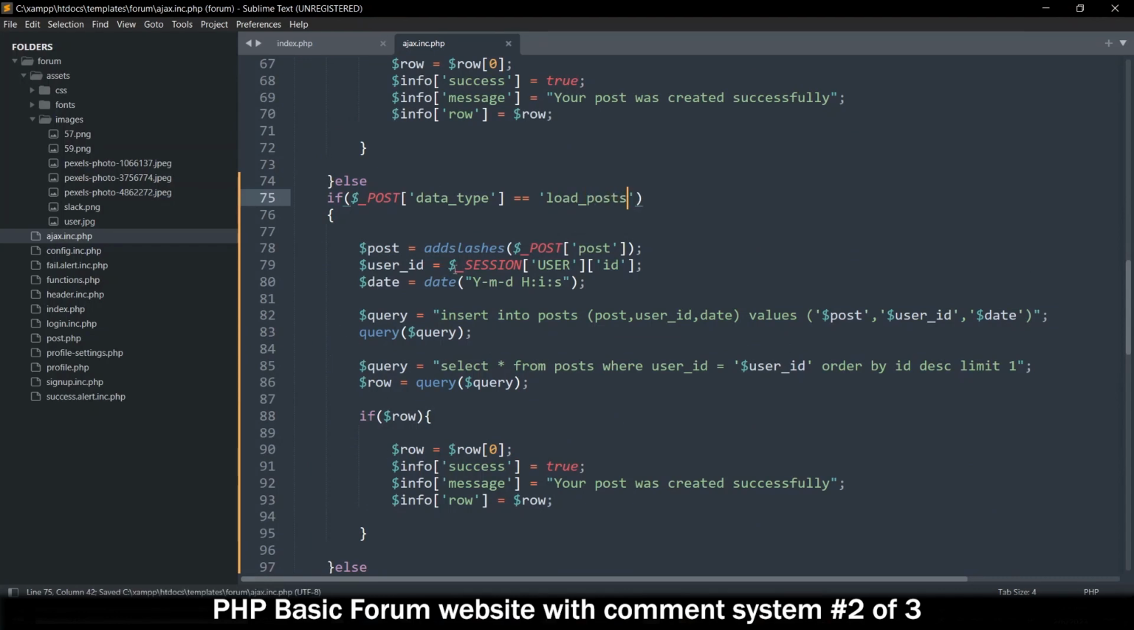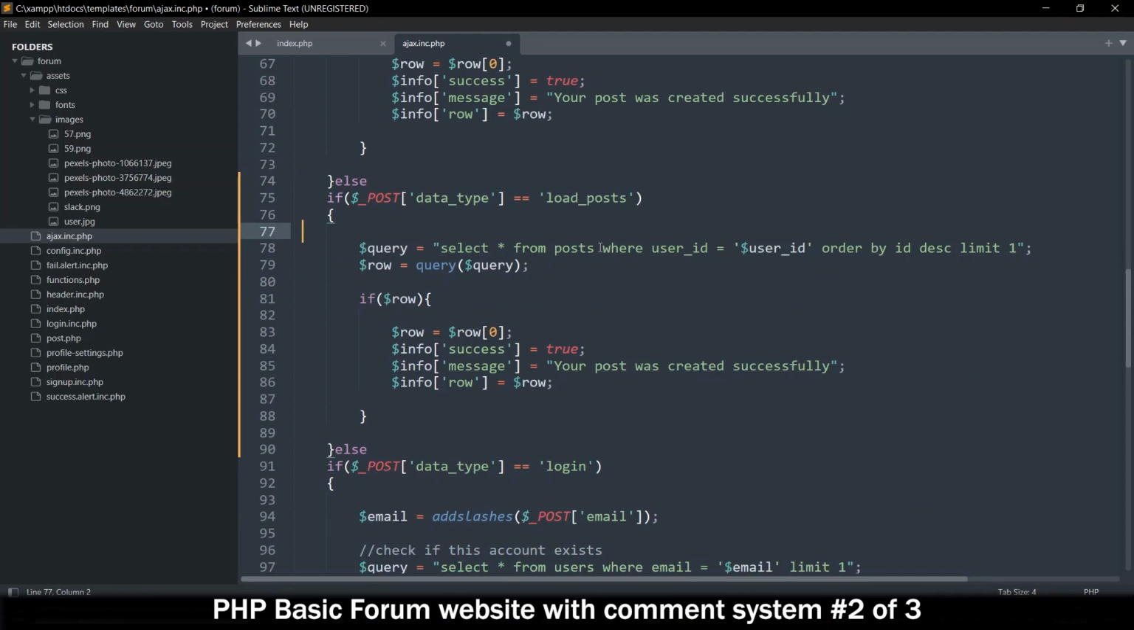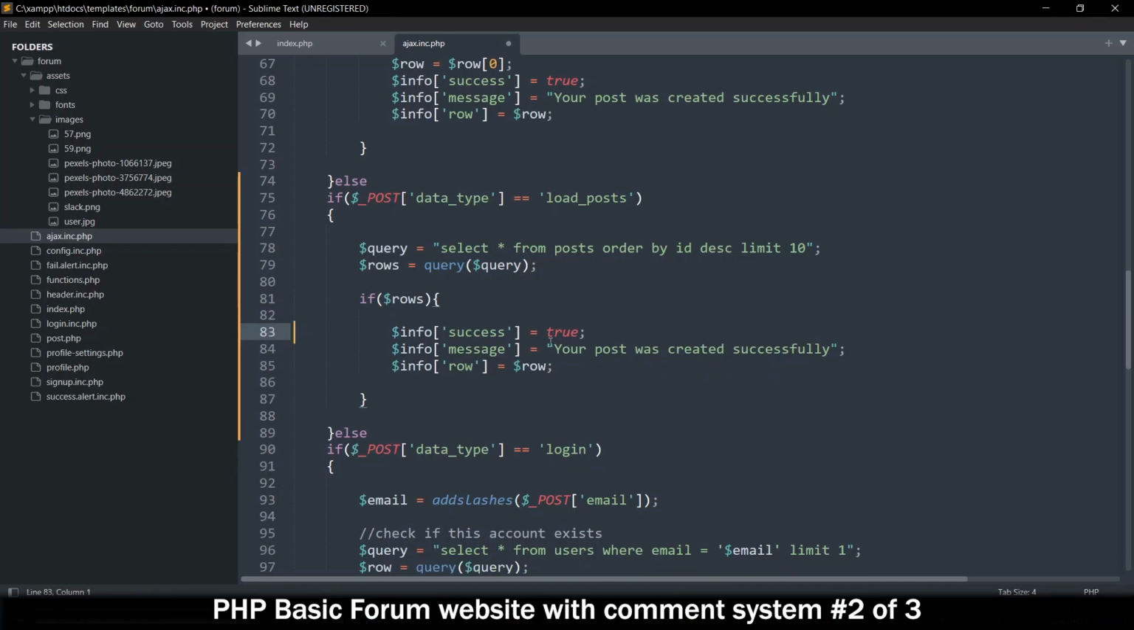In order to load posts, I just want to load all posts, so it doesn't matter who these posts belong to. So it's just this part here. Select from posts, where, we don't care where, we just want to order by ID descending, and then limit 10 posts. That's it. And then this one will be rows. And let's remove this so that we grab all the results. And then we save this as rows and rows here. No need for a message at all.